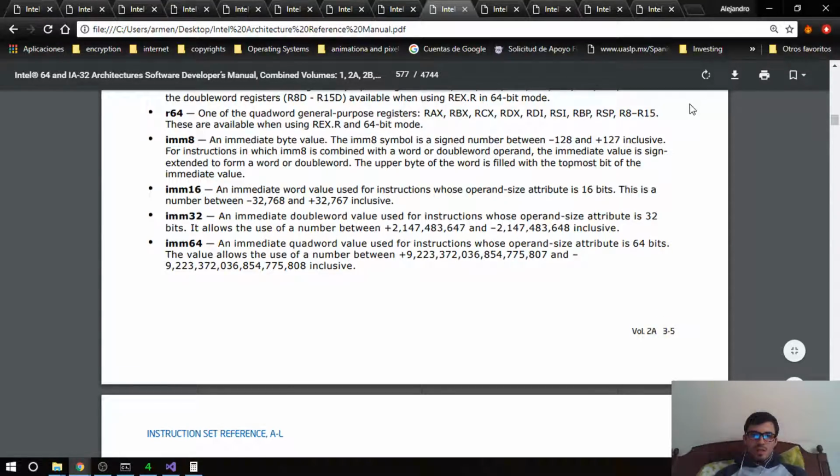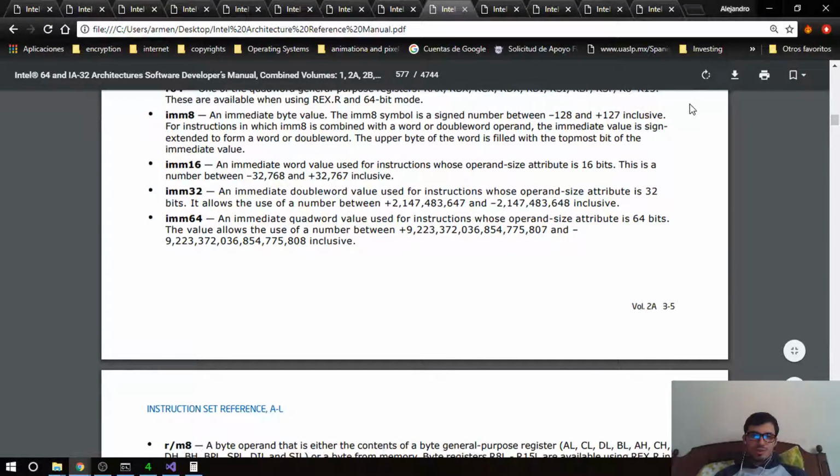So there we have immediate 64, an immediate quad word value used for instructions whose operand size attribute is 64 bits. The value allows the use of a number between minus 9 quintillion and plus 9 quintillion.